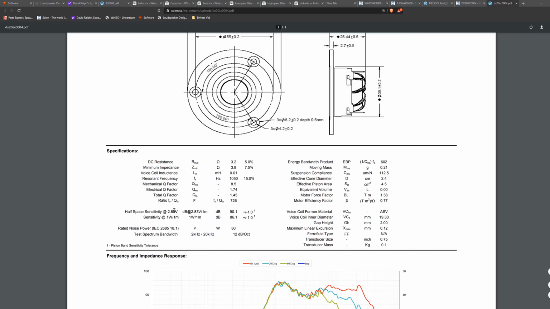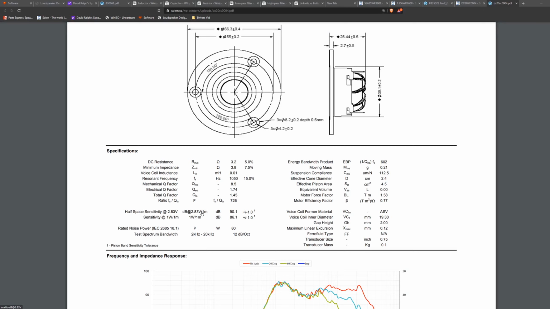Something to note here is for the sensitivity, we've got the 2.83 volts at 1 meter, and then we have the 1 watt at 1 meter. If this was an 8 ohm speaker, those would be the same value, because applying 2.83 volts to 8 ohms gives 1 watt. But in order to show the difference between a 4 ohm load and an 8 ohm load, they also have the 1 watt 1 meter, which voltage-wise will be a bit lower.